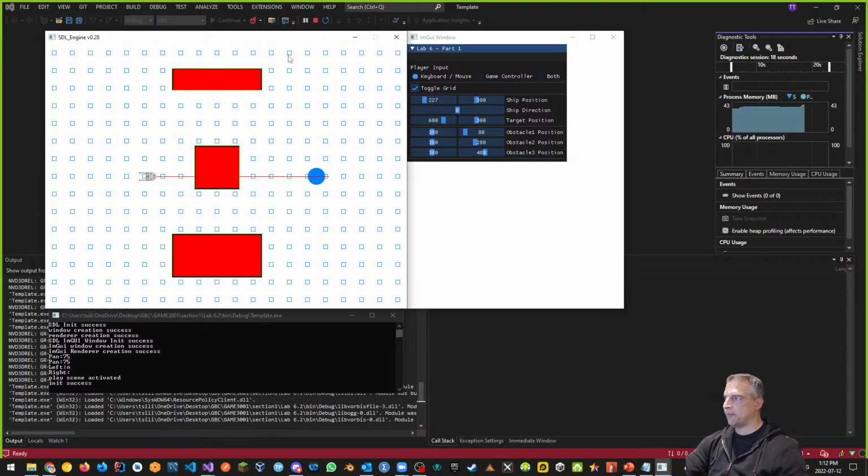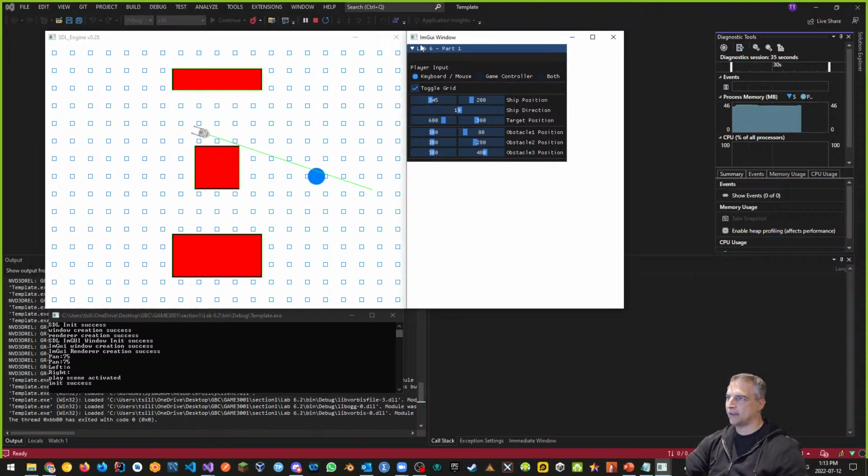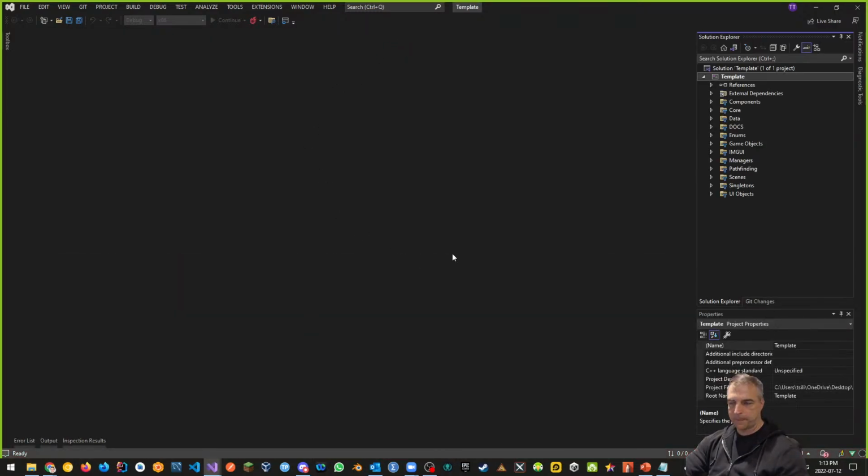We could toggle the grid on, but they're all blue. And we can move the ship up to here and change the angle and maybe move it over. As soon as it's clear of the obstacle, you can see that it gives us line of sight with the target. Okay, that's what we had last day. So that's what you should have starting this lab.